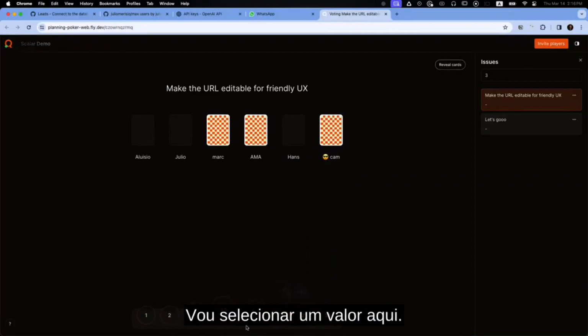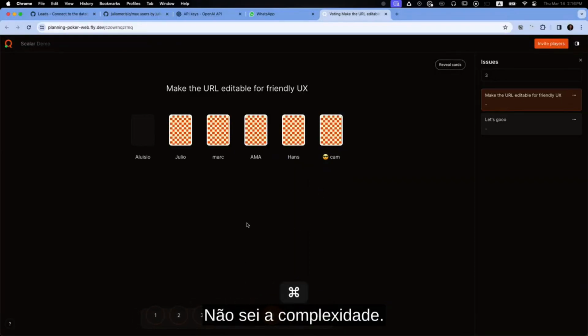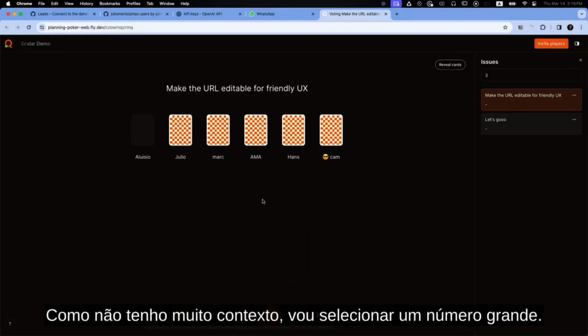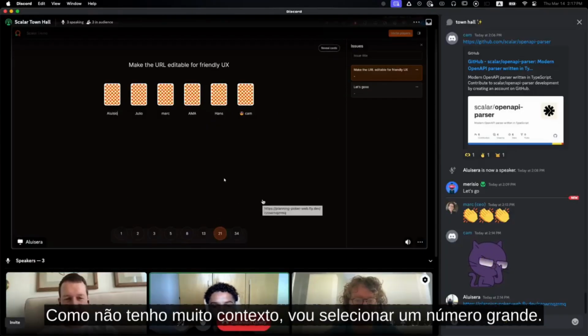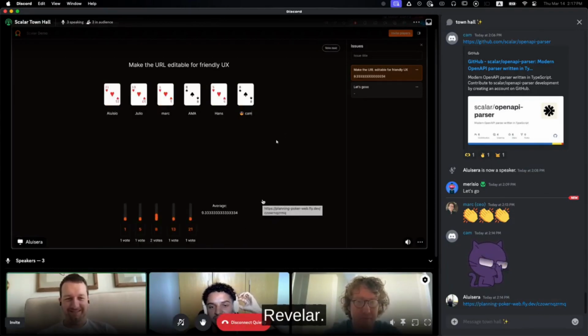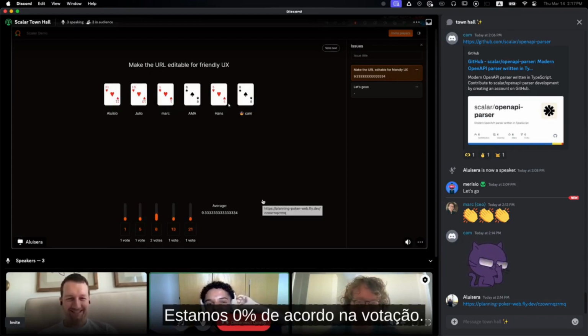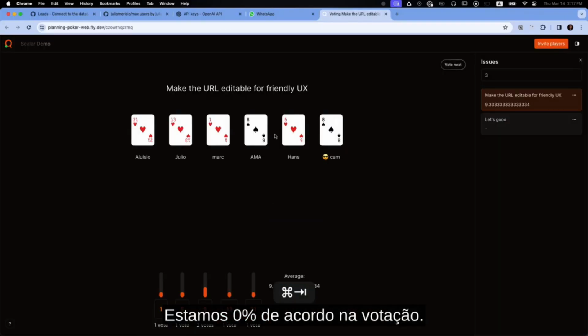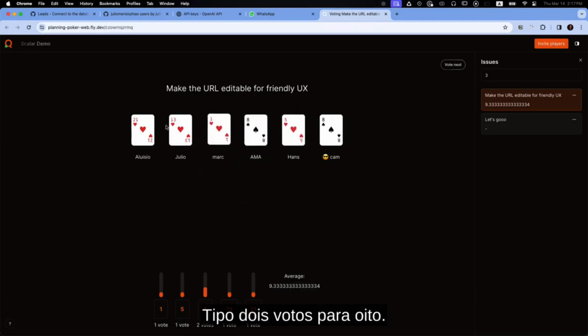I will select a value here. I don't know the complexity, as I don't have much context. I will select a great number. So okay, everyone voted. I will review the cards pressing the shortcut R. Review. Nice. We are 0% agreeing in the voting, like 2 votes for 8.